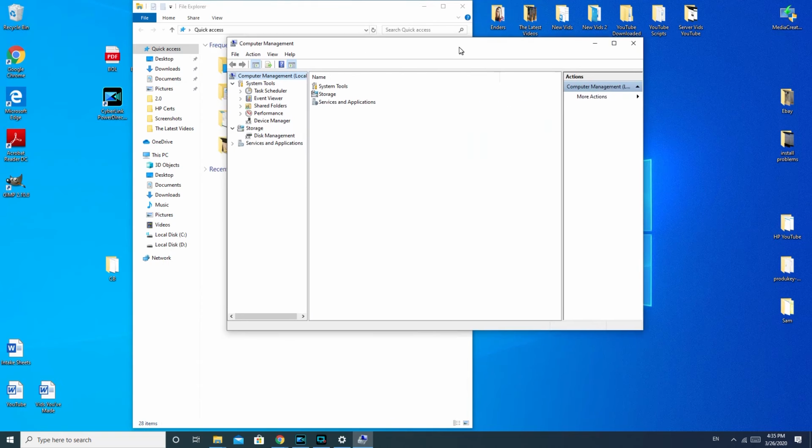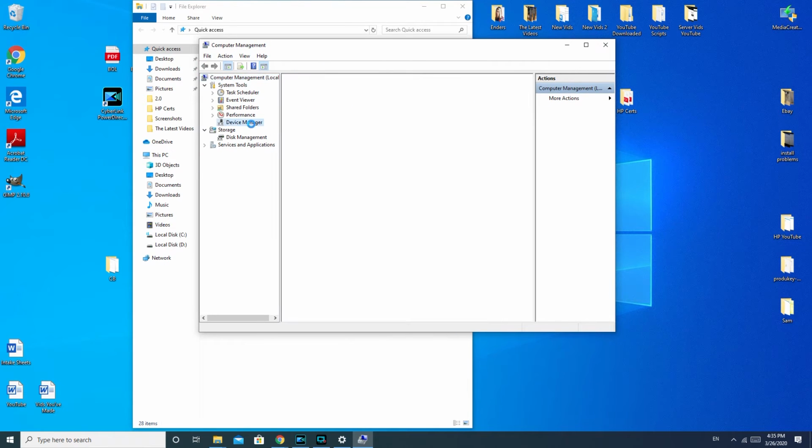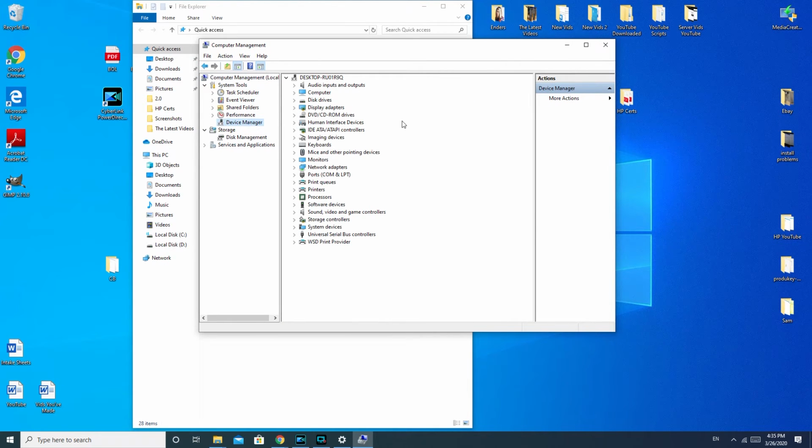Once I get my Computer Management Console open, you go to Device Manager, and you're going to go down to this Sound, Video, and Game Controller. Use the arrow to make it come down. High definition audio device. We're going to right click, and now what we're going to do is uninstall the driver.